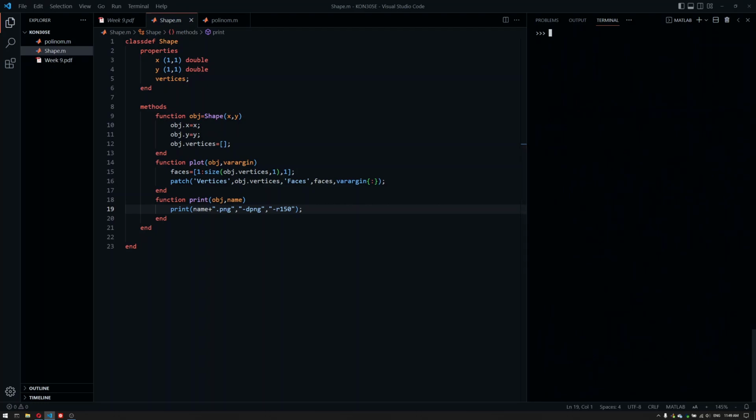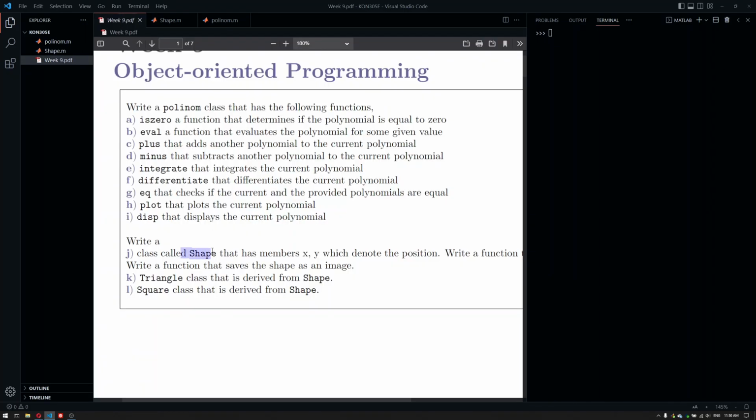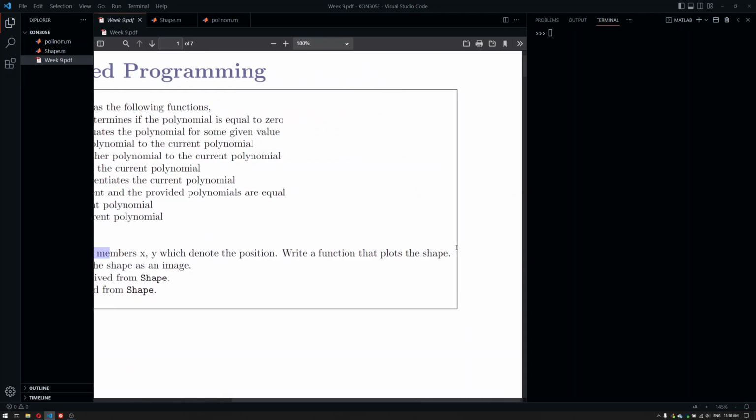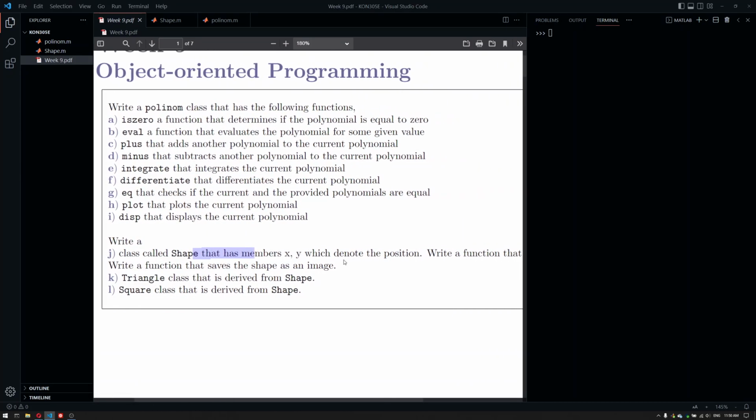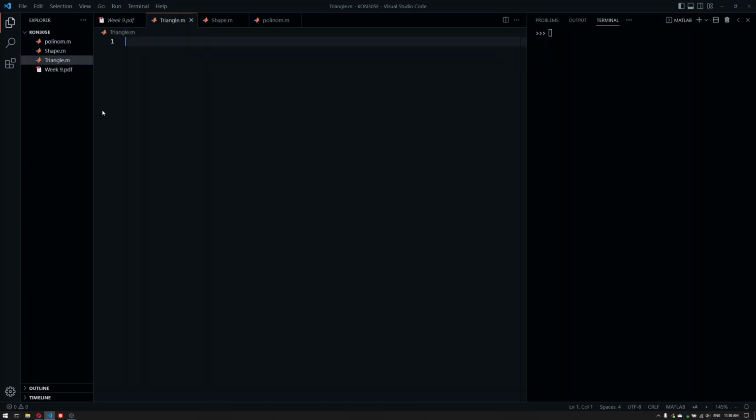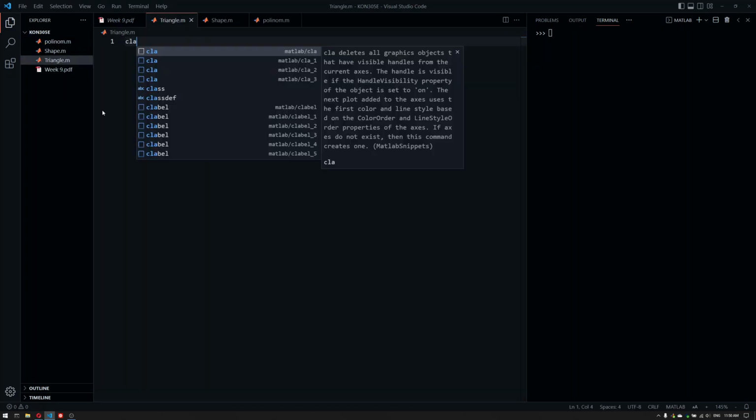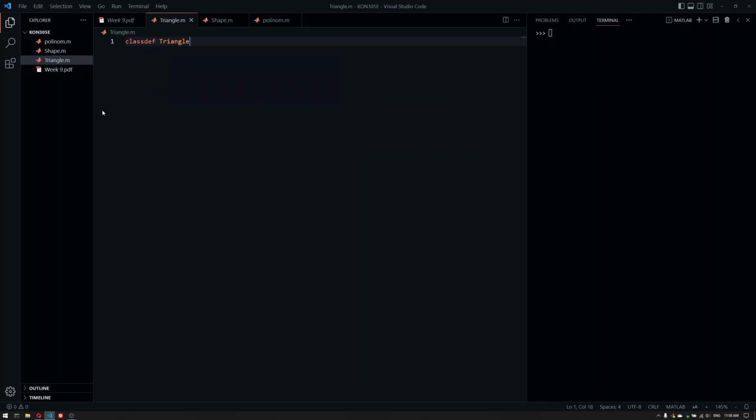I'm actually going to create a triangle, for example. So we have a shape, and the class is called shape. It has members x, y, which denote the position, a function that plots the shape, a function that saves the shape as an image, etc., etc. Now let's create an actual shape, which is a triangle. So let's class def triangle.